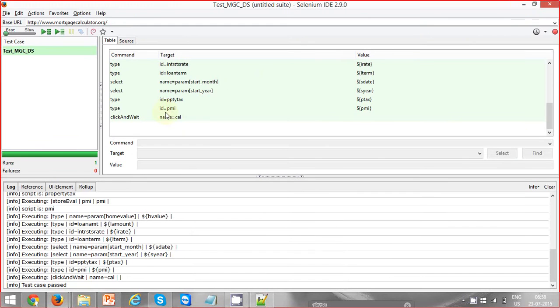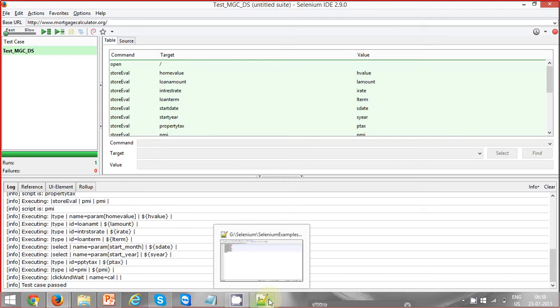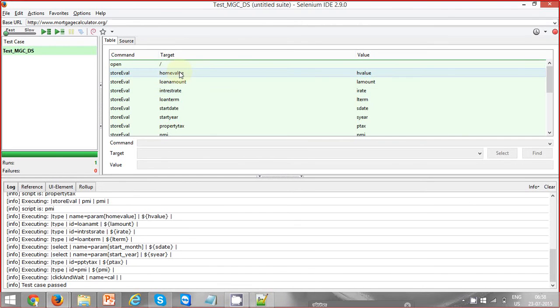So that is how. And we also saw how to use the store eval. So store eval will be pointing out this home value. This is the target. Store eval is looking for this home value. So where will it be looking? It will be looking in your data source.js file. How does it know it has to look into data source.js? Because it is defined in the IDE extension.